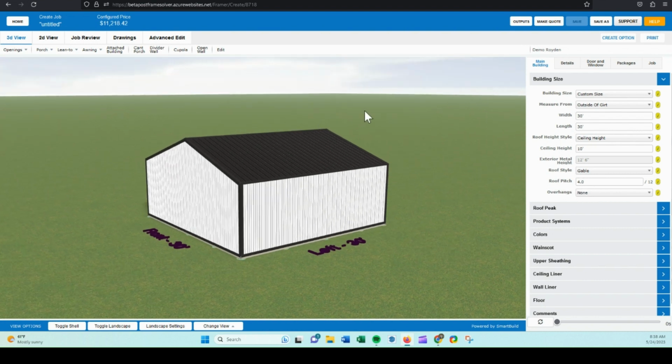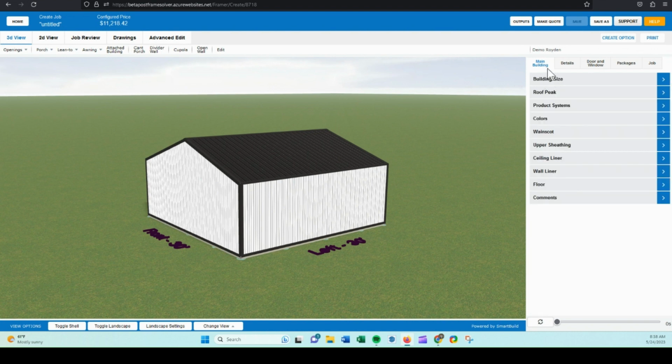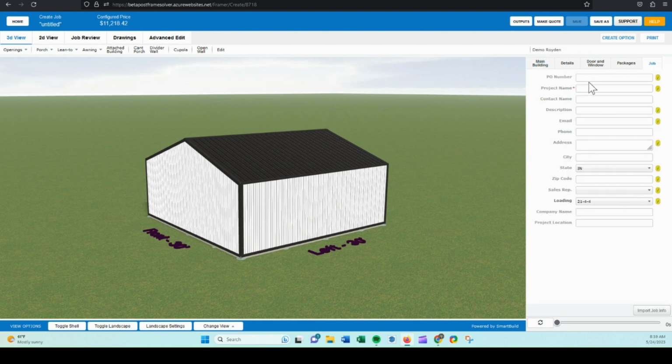In most cases, with a standard sales workflow, you'll be working through this main building tab on the right. If you work through these tabs, generally that is as far as you have to go with your standard projects. So you don't always have to get into the details or the door and window tabs. Packages possibly, and then the job tab is where you finish off your project. You fill in the customer's info, save the project, and then get to your outputs.